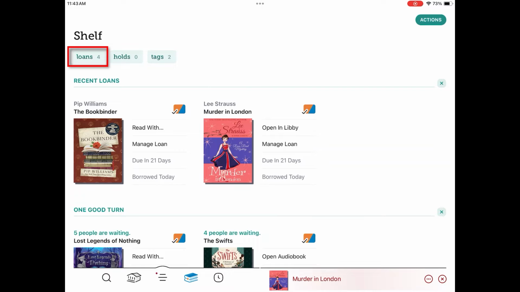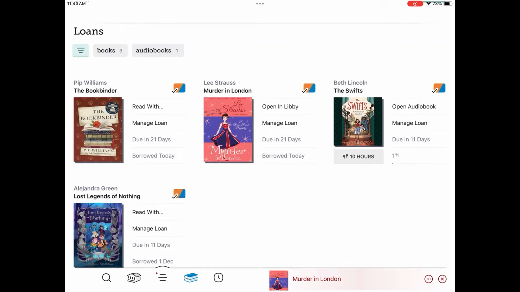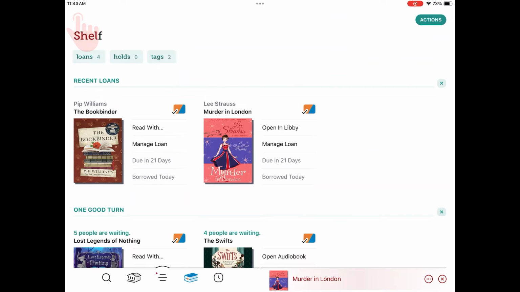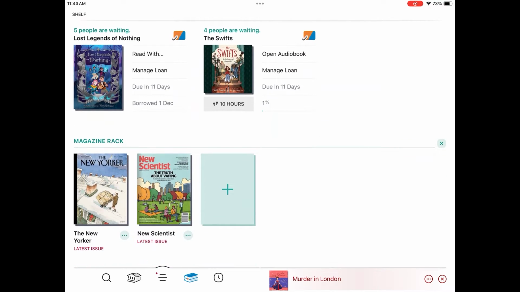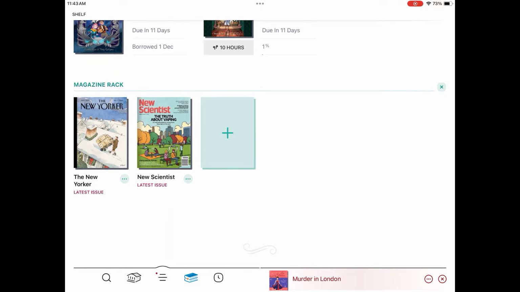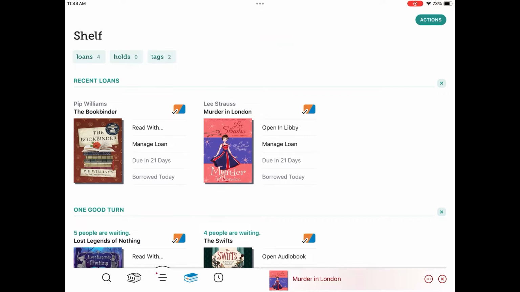I could also tap the word loans up here just below the word shelf, and that would take me to a page where I could see only the items I have checked out. The shelf page also sometimes shows holds if they're available to check out. It also shows magazines. So it's more of an overview of your account, and then the loans page is just going to be what you have checked out. But for today, we're just going to access our title right from here.